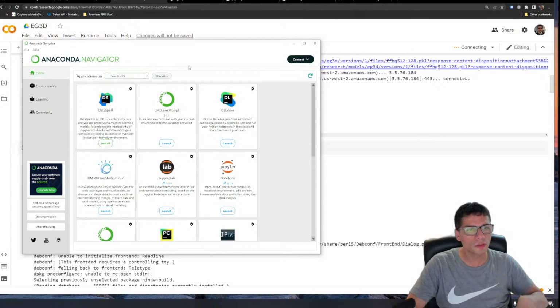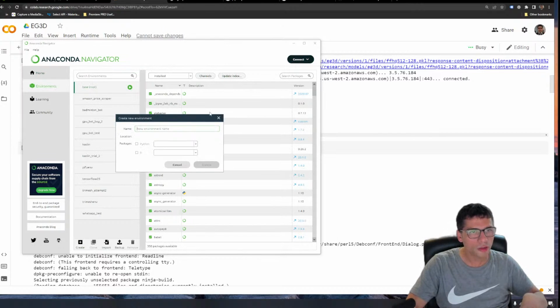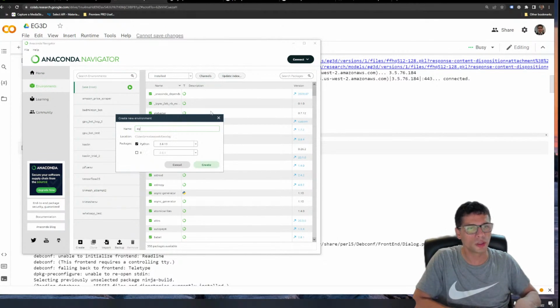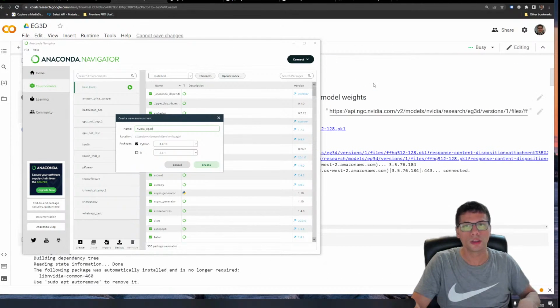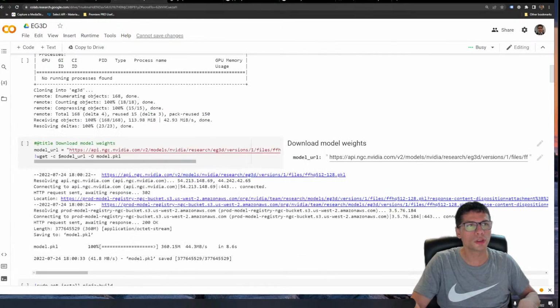So I'm going to create a new environment. So go to environments, create. I'm going to call this Nvidia EG3D. Oh, I need to check, now I need to actually pay attention to the version of, I need to know what version of Python they use. So let's see.